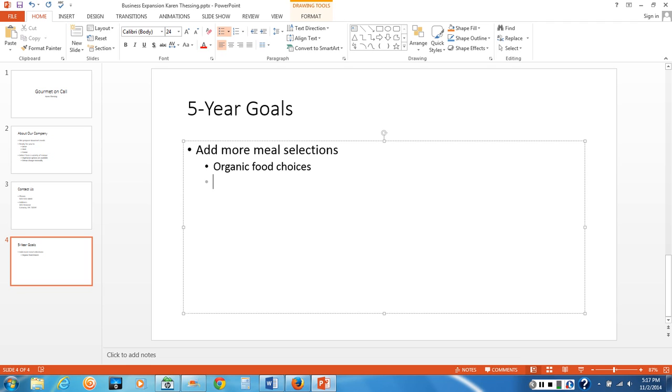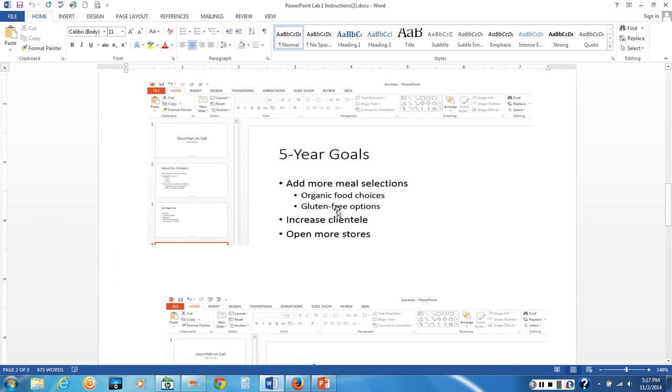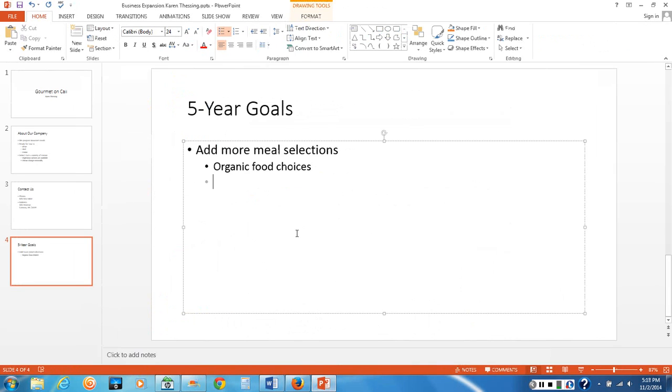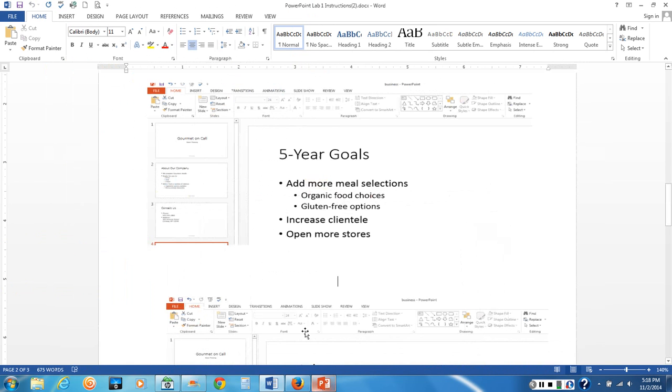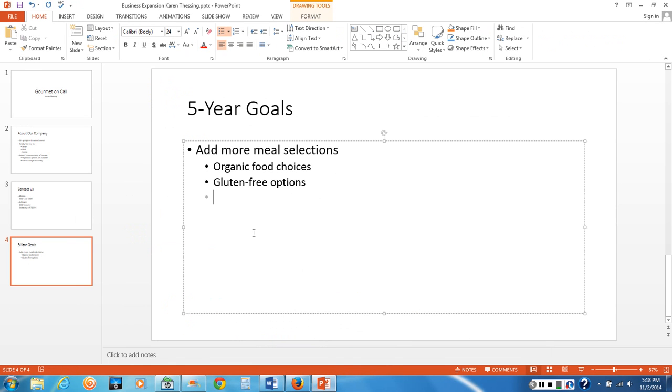So since the organic food choices was a sub-bullet, the next bullet's going to be a sub-bullet, and we want it to be gluten-free options, and it's still a sub-bullet. So all we have to do is type in gluten-free options, hit enter. Notice it's still a sub-bullet. On this next one, it needs to be a first level bullet. So where it says increase clientele, we need to move it to a first level.